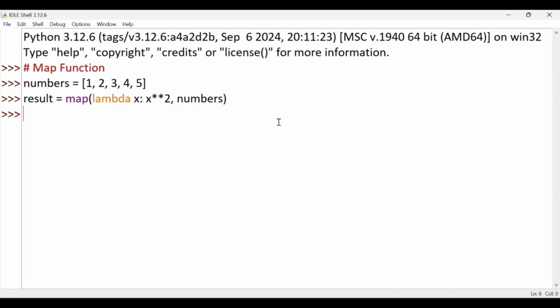and press the enter key. In the next line, if I print result directly, you will notice that the output is not as expected. Here we got an output, and Python tells me that this is a map object which is stored at this particular memory location inside my computer. But I wanted an actual output containing the square of each of these values.